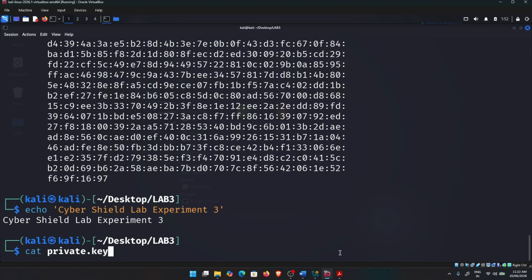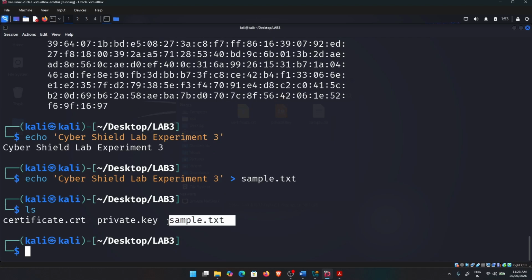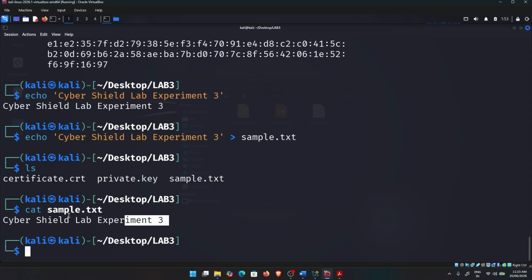So this is the echo command, Cyber Shield Lab Experiment 3, greater than sample.txt. This operator will insert this string into this file. Now you can see sample.txt is created, and then you can also see the content of that sample.txt. This is the sample.txt content.